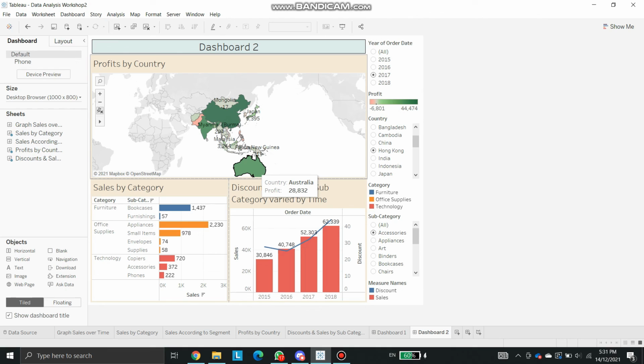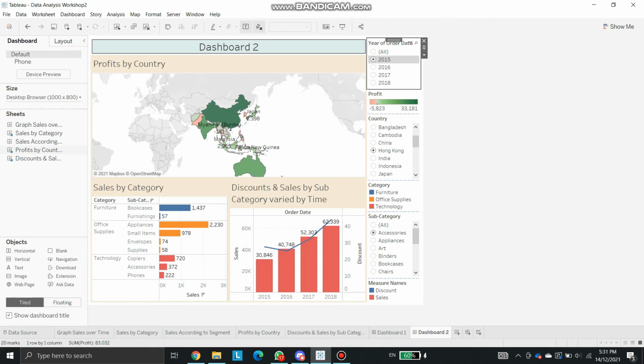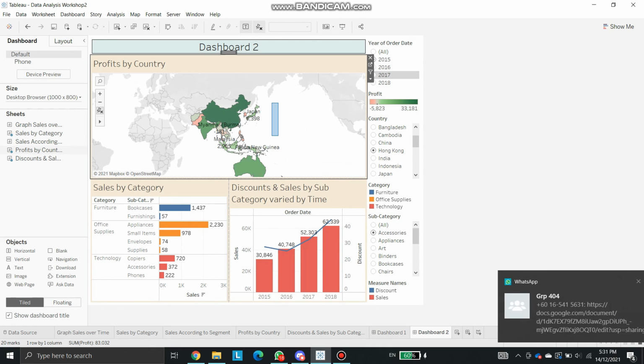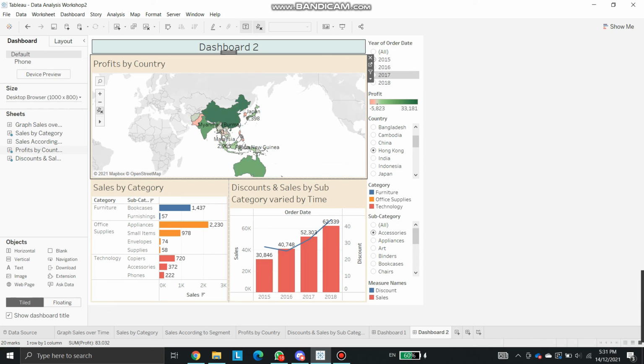You can combine multiple graphs into one tab, and then you can make your presentation, your PowerPoint slide, more interactive by including more filters. Alright, so I'll leave this to your exploration. For the last thing that I will show you is a story.